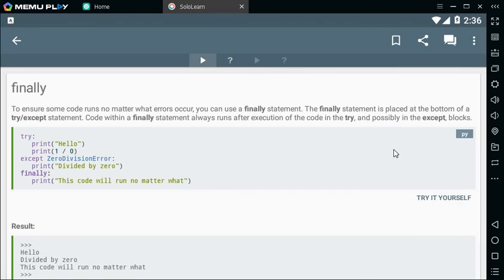And finally, we're getting to the finally keyword. To ensure some code runs no matter what errors occur, you can use a finally statement. The finally statement is placed at the bottom of a try except statement. Code within a finally statement always runs after execution of the code in the try and possibly in the except blocks. So we're going to try to print hello, 1 divided by 0, and we know how that's going to turn out. Except ZeroDivisionError, which of course we're going to get because we're trying to divide by 0, and we're going to print divided by 0.